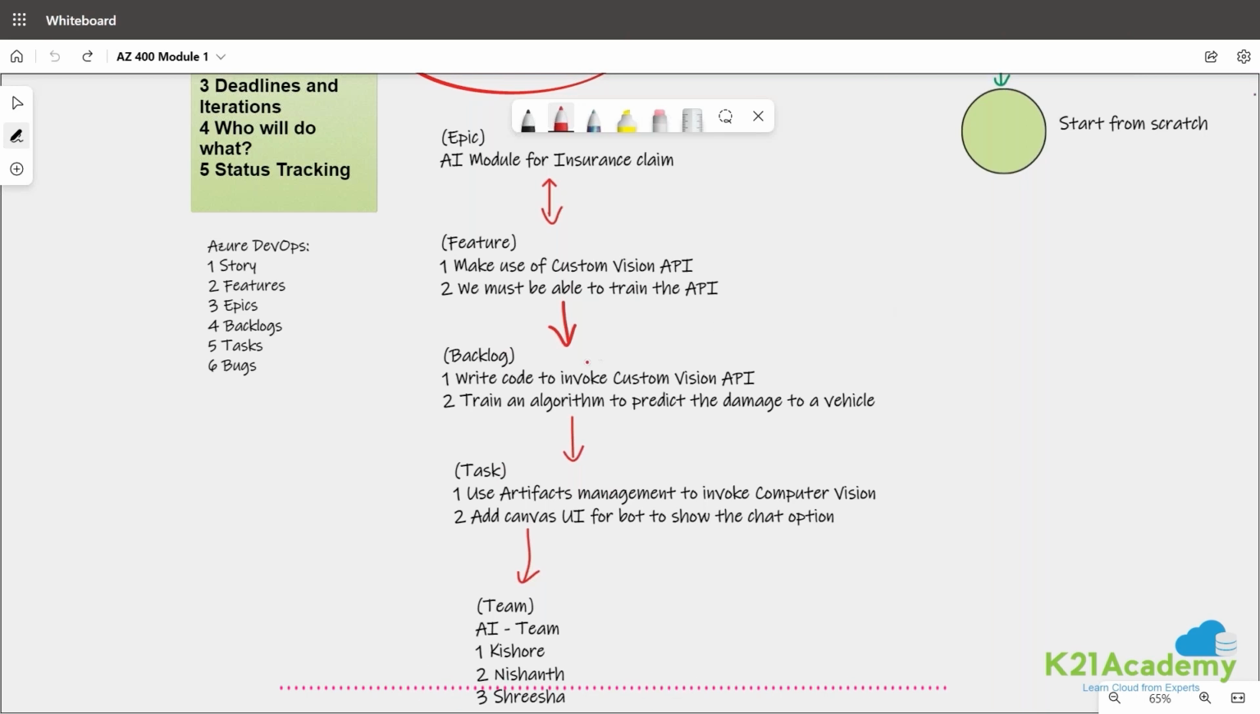Next, you have the next part: training the algorithm to predict the damage. So how do I do this? As I told you, your requirement is to train. So something to be done, another problem to be sorted: we should have a way, an option, to focus on training that algorithm. Now for this first backlog, we need to write the code.